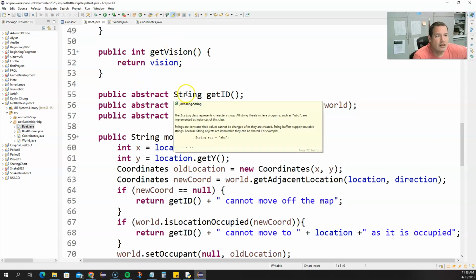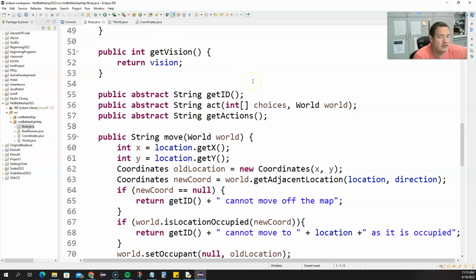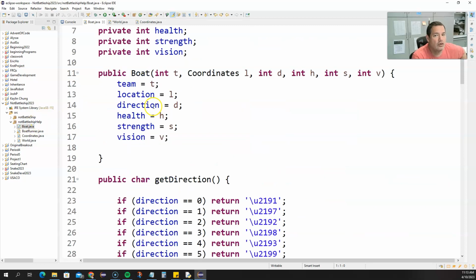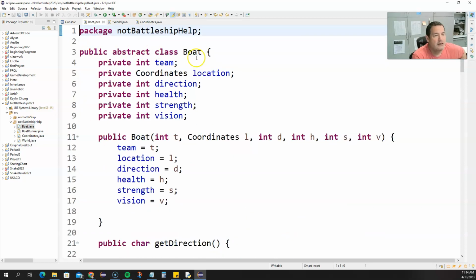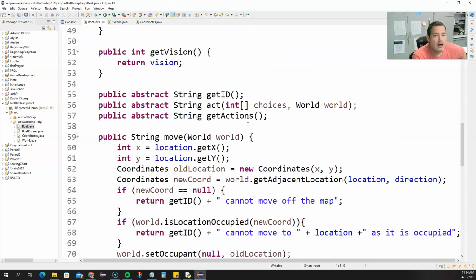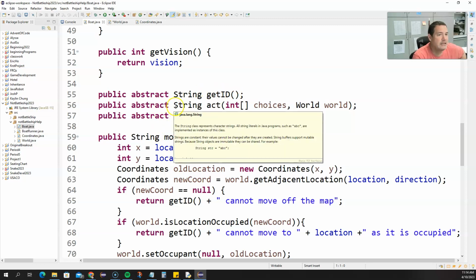Some questions about abstract classes and abstract methods. Well, an abstract class is basically a class that has abstract methods. In order to have abstract methods, you must be an abstract class. So this class up here does need to be designated as abstract. What does it mean to be abstract? It means that we are creating this contract where there's going to have to be a method which returns a string. It's called getID. It has no parameters. That method is going to have to be written in any class which extends boat.